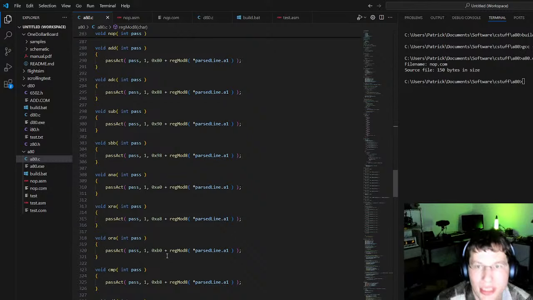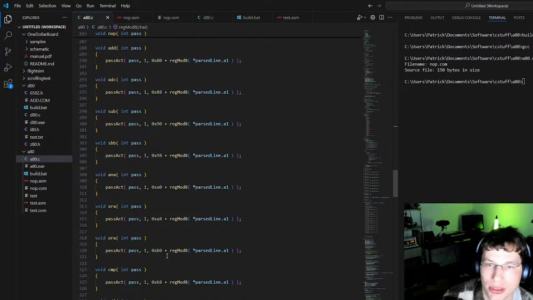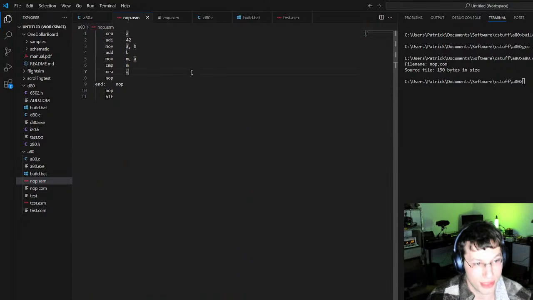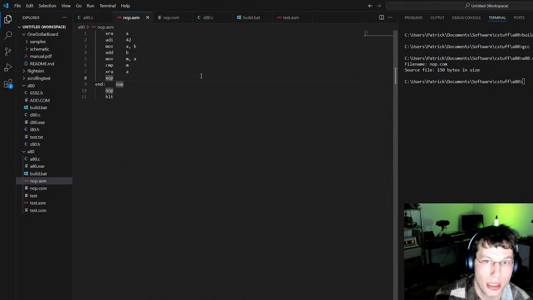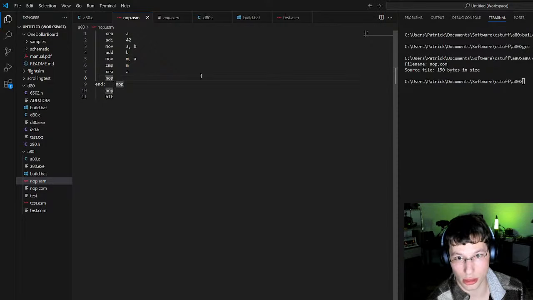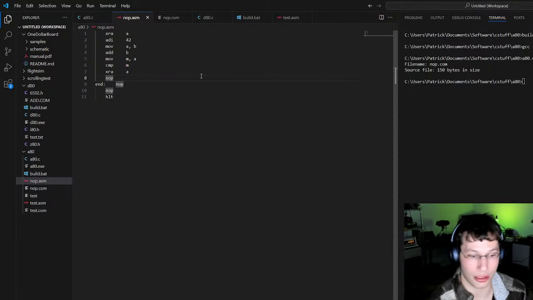I don't know what an ADA assembler is. An assembler is a piece of software that takes your assembly code. So this right here is assembly code. It's a kind of programming language. It's not strictly a programming language. It's a mnemonic programming language for machine code. And machine code is what runs directly on your CPU.